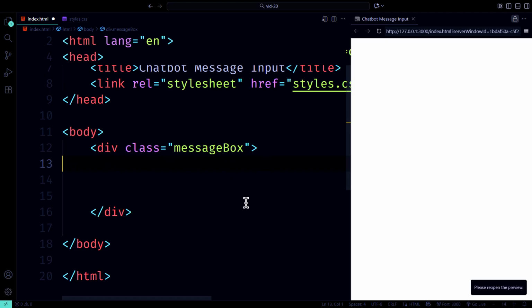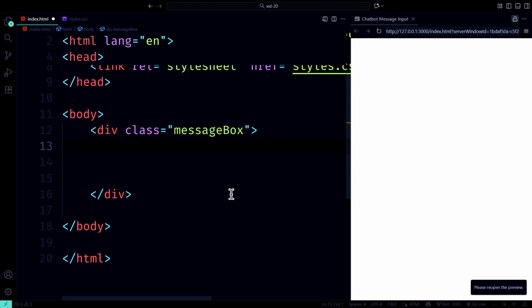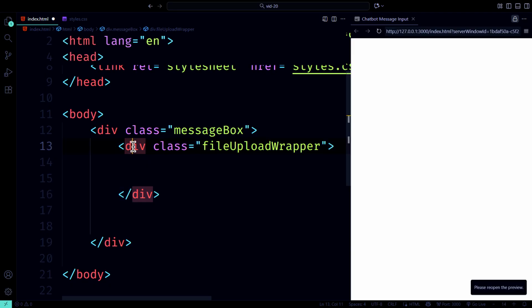It is going to hold the entire message input area, including the upload icon, the text input, and the send button. Inside the message box, the first thing we see is another div with a class of file upload wrapper. This wrapper is responsible for grouping everything related to uploading a file.